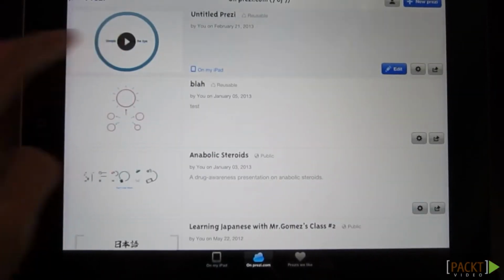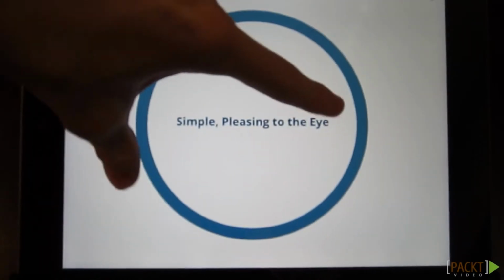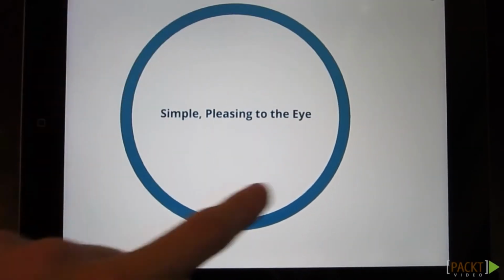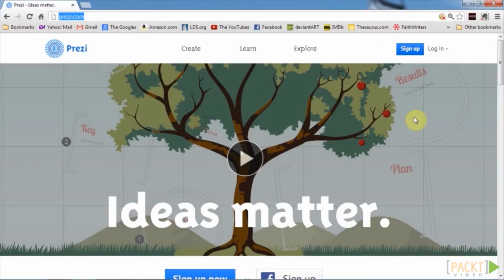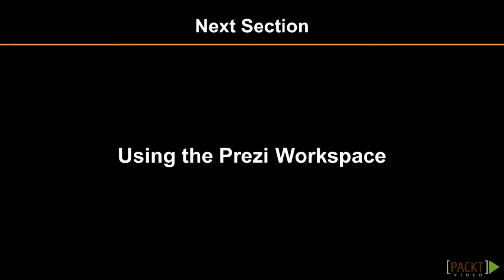You can also use the iPad version to create quick on-the-fly presentations. This concludes Section 2. In this section, we compared Prezi to other presentation programs. Next, we'll be taking a look at the Prezi workspace and how to create your first Prezi.